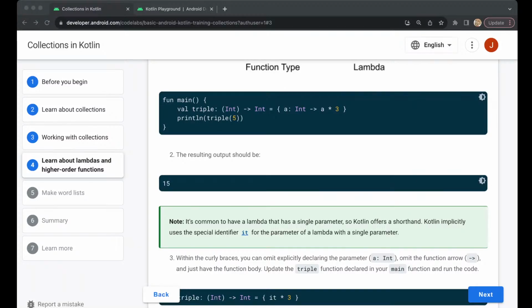Hello YouTube, this is Jay Coder back with another video here, and so we're going to continue from where we left off yesterday. We were working with collections in Kotlin and going over lambdas.